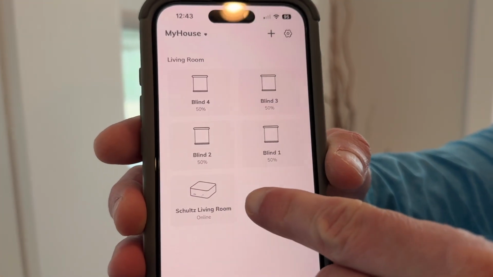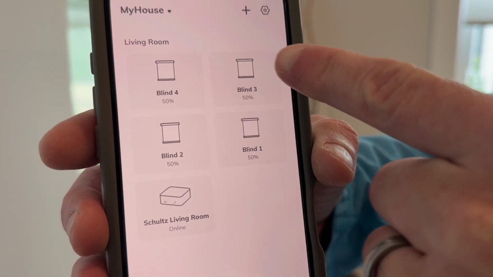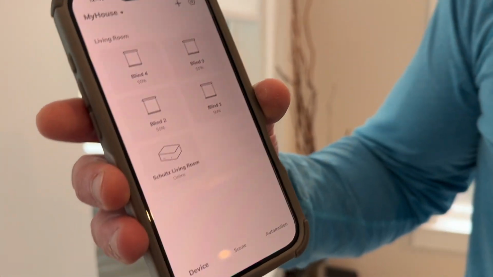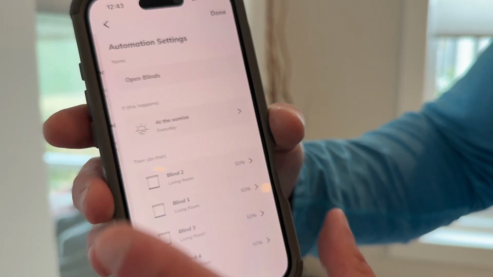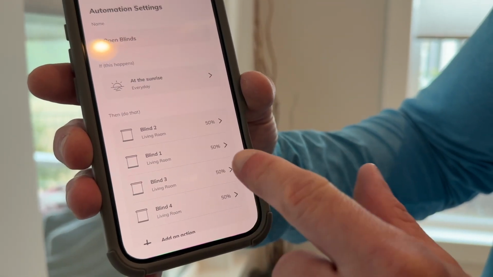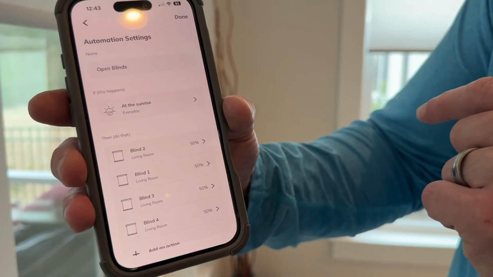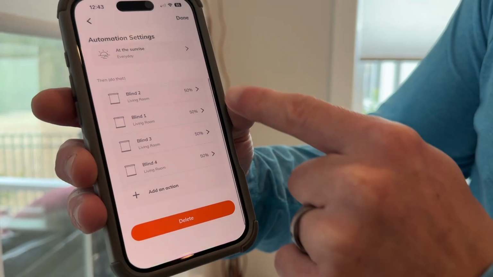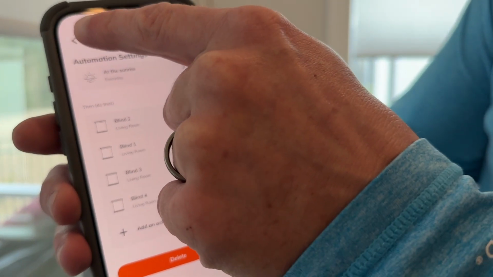That's the Schultz living room right there. That's my M-Box device. And here are my blinds, 1, 2, 3, and 4, which go around the room just like that. So it allows you to do that. And then there's my automation, open blinds. Which blinds do I want to open? I chose all 4 at the sunrise every day, open blinds. And so it opens them to 50%, which you can see here, 50, 50, 50, 50. You can do them differently. You can do them all the same if you want. You can do all of that.